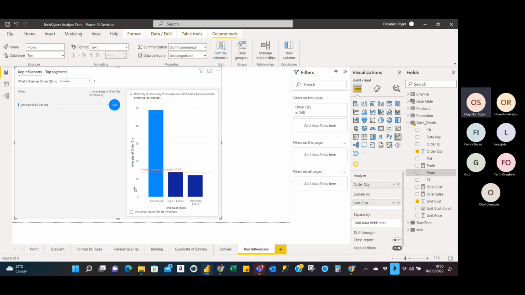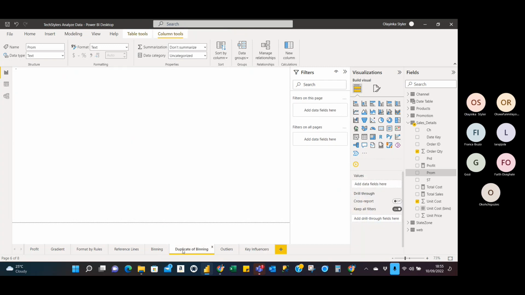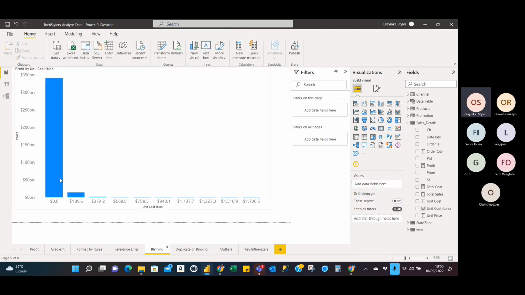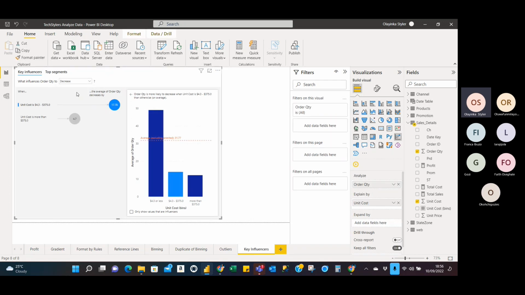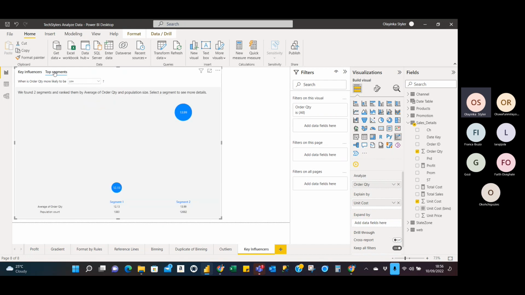And that's why, if you remember clearly, when we did our binning, the profit was really high for this smaller category of unit cost. And that's because we sell a whole lot more in that category. So of course you can also change it, like I said, from increase to decrease. Then you can come here and see what is called top segments.